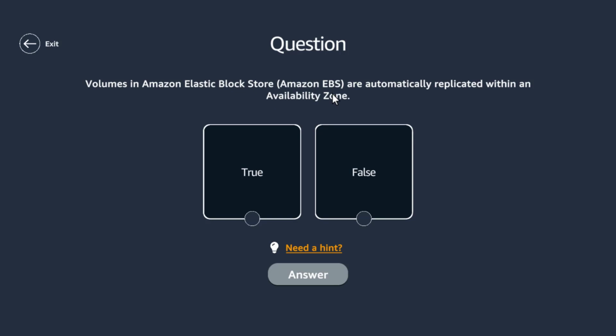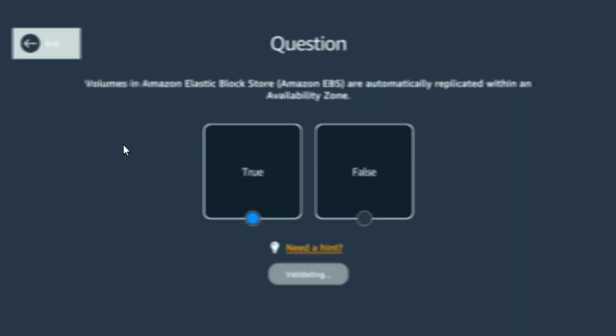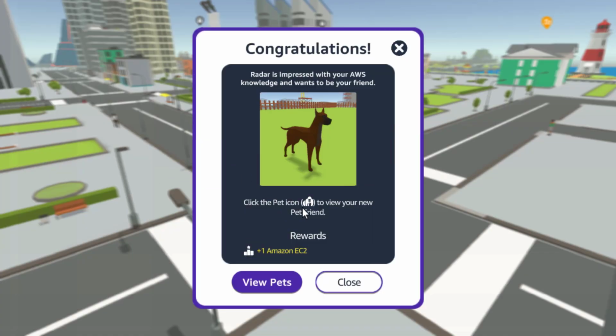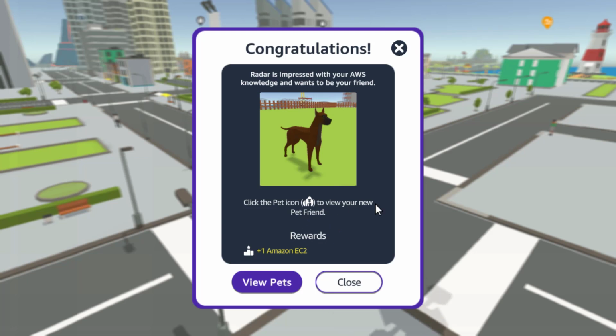Volumes in EBS are automatically replicated within an availability zone. What do you think? Of course it is. Okay, so click the pet icon to view your new pet. Oh, I got it. You just needed one time petting. Radit is impressed with your AWS knowledge and wants to be your friend.